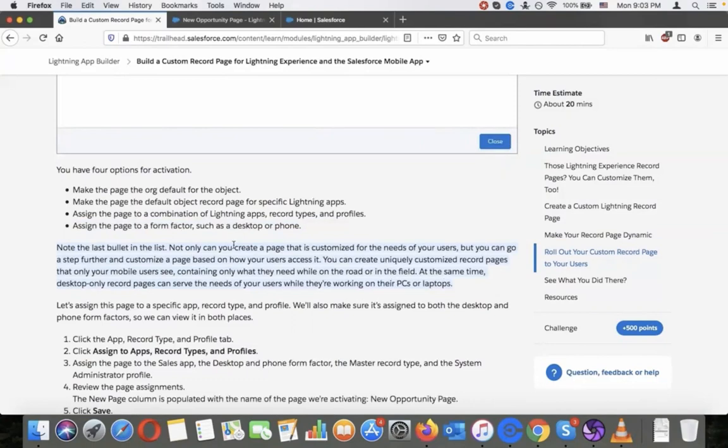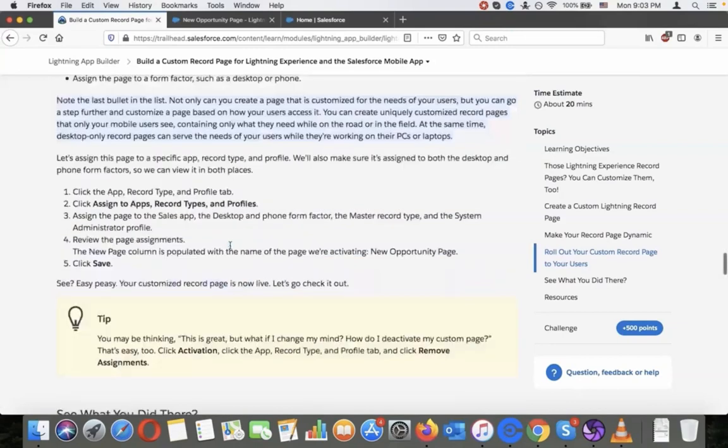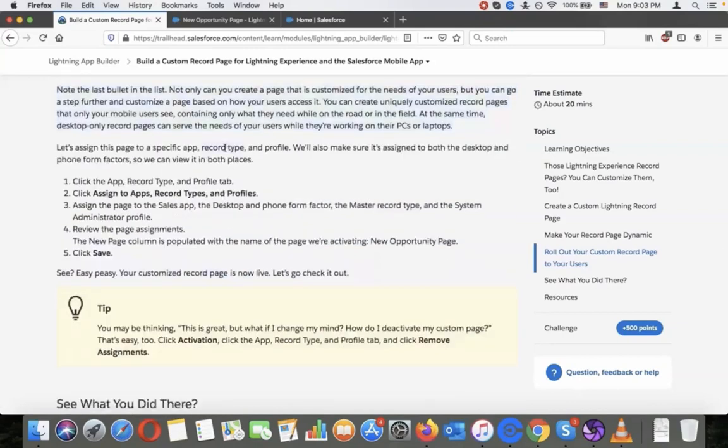You can create uniquely customized record pages that only your mobile users see, containing only what they need while on the road or in the field. At the same time, desktop-only record pages can serve the needs of your users while they are working on their PCs or laptops. Let's assign the page to the specific app, record type, and profile.